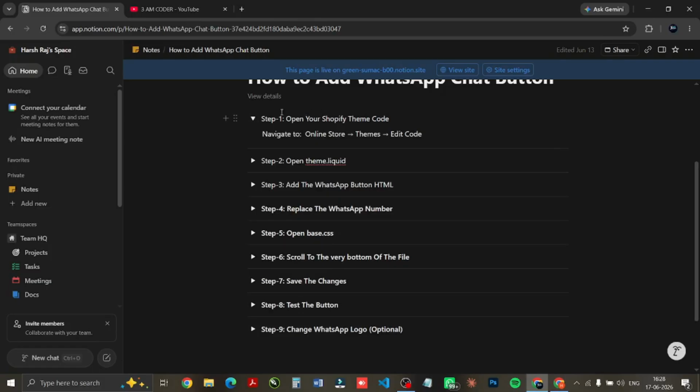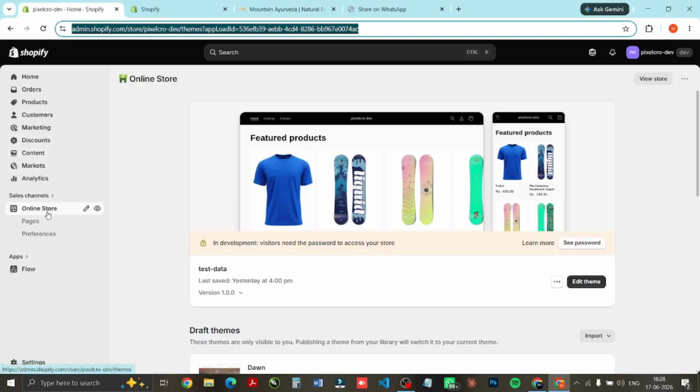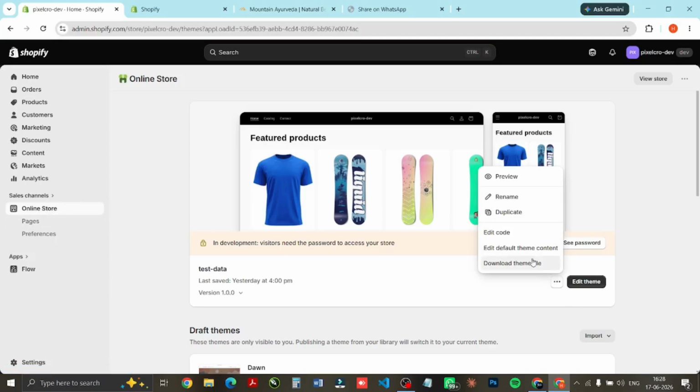Open the link in the description below, which will take you to the page with all the instructions. The first step is to open your theme code. From your Shopify admin, go to Online Store, click on the three dots and select Edit code.